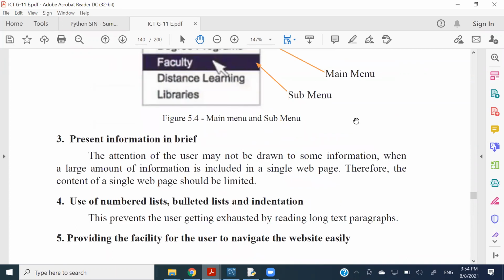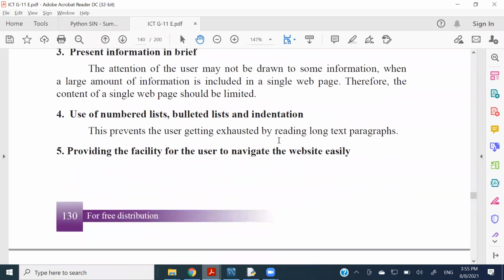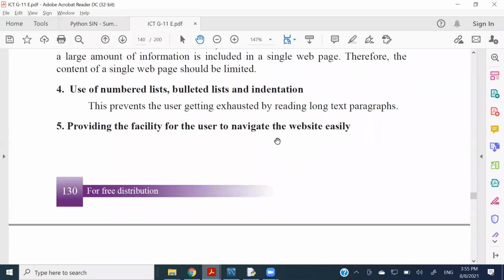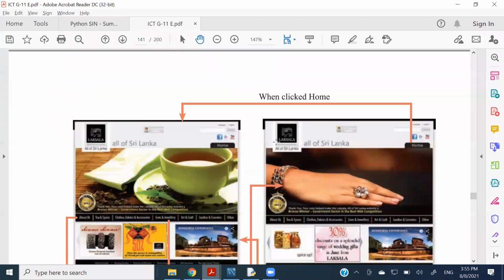Like you may have seen in social media, if you post something with very big content, it will just show a little of it, and at the end of it, there will be a link saying more. If you click on that, then it will show the rest of the things, right? And use of numbered lists and bulleted lists, right? We are going to talk about how we are going to use these things. And providing facilities for the user to navigate the website easily, right? Like from here to there.